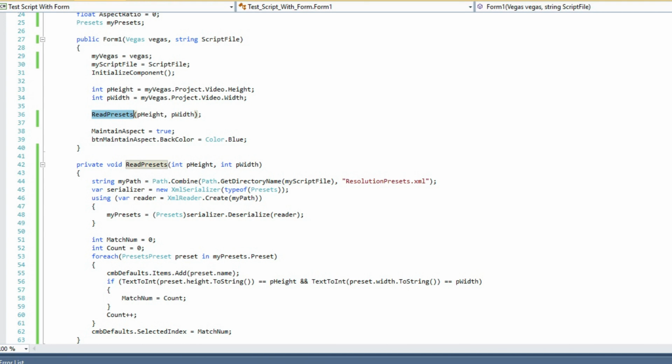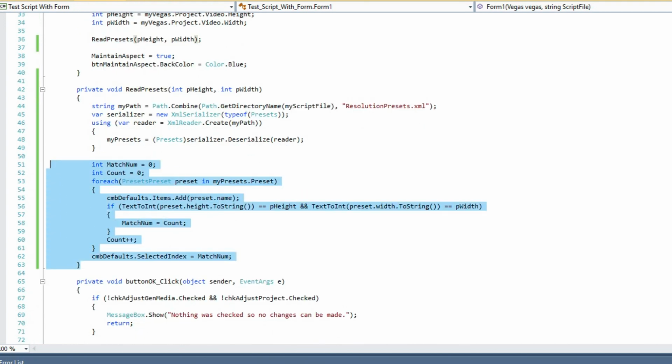We now call the routine to read the presets. And this is the routine that does read the presets into the variable that we created. We learned with the JSON we can actually use the paste special, and after copying the XML file it will give you the classes. Well, let's go down and look at the classes that it created.